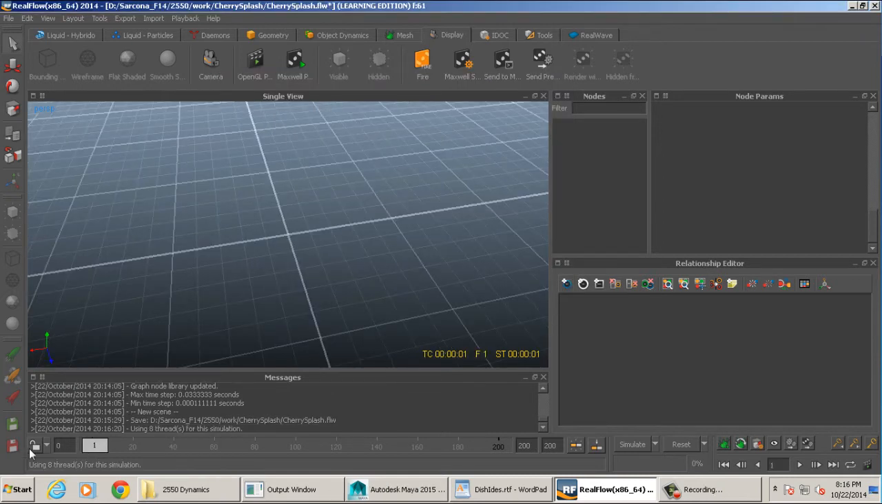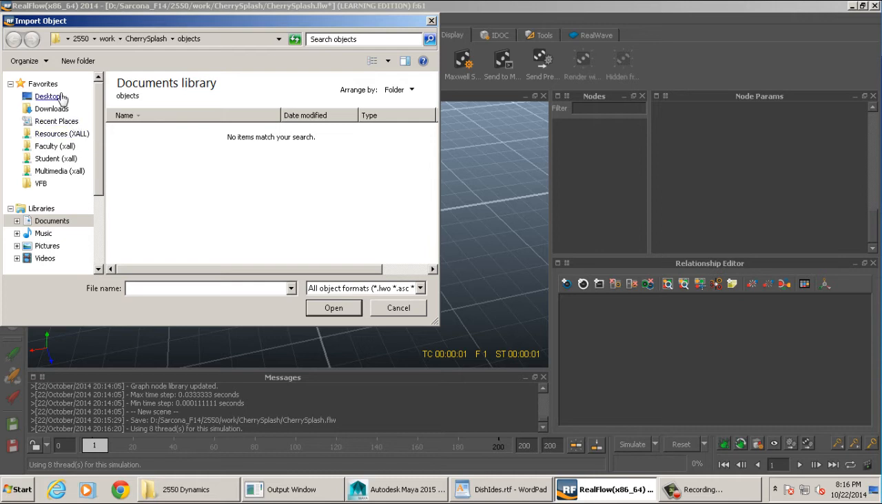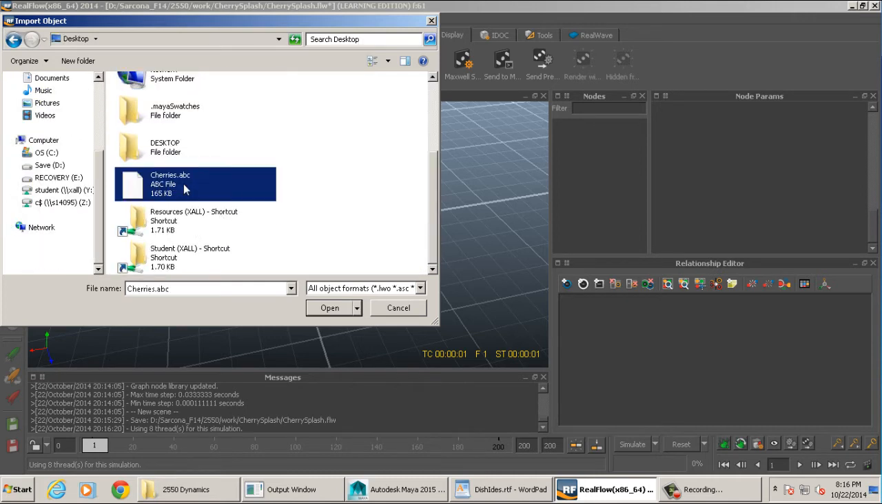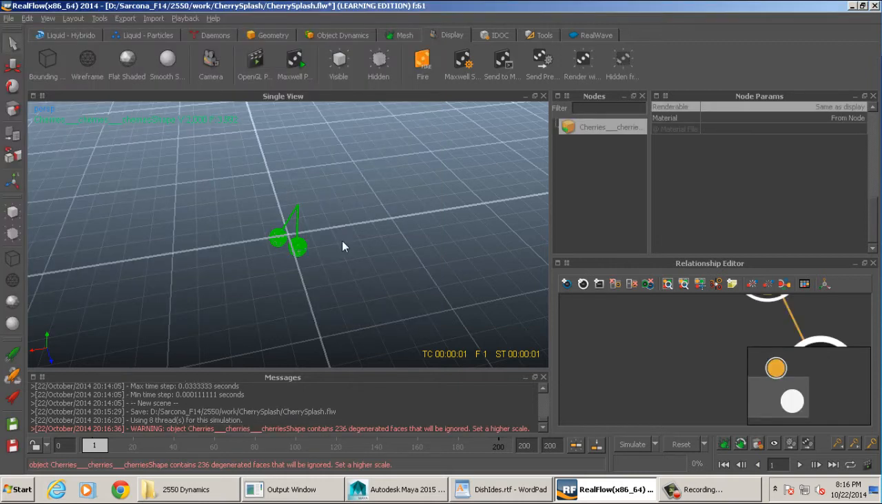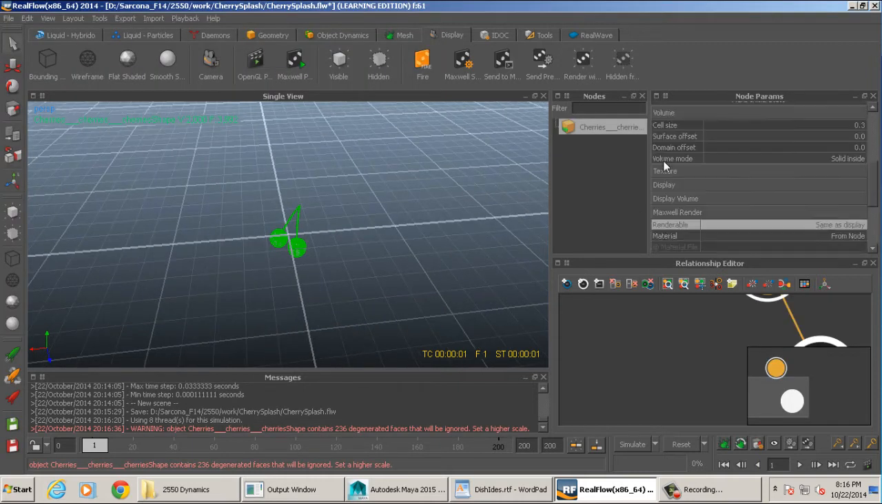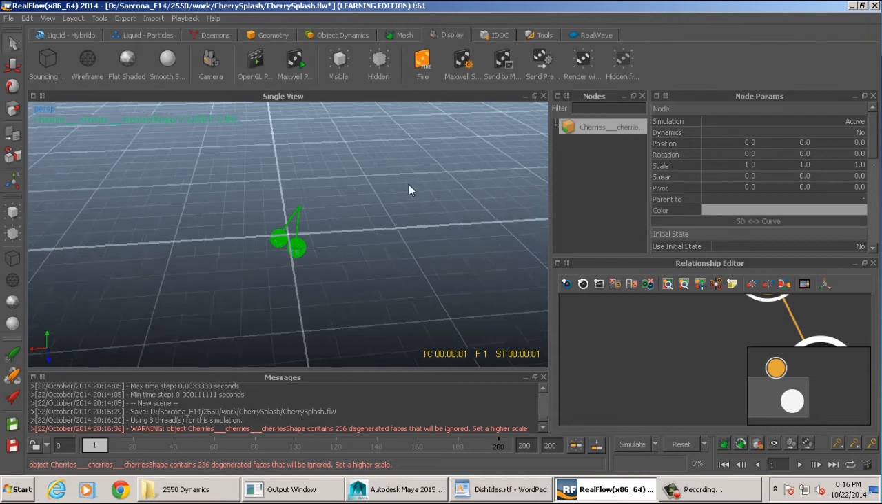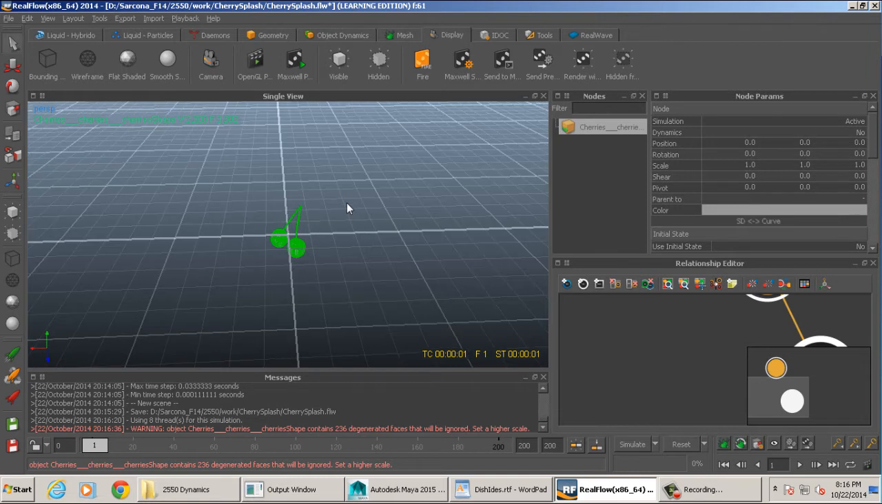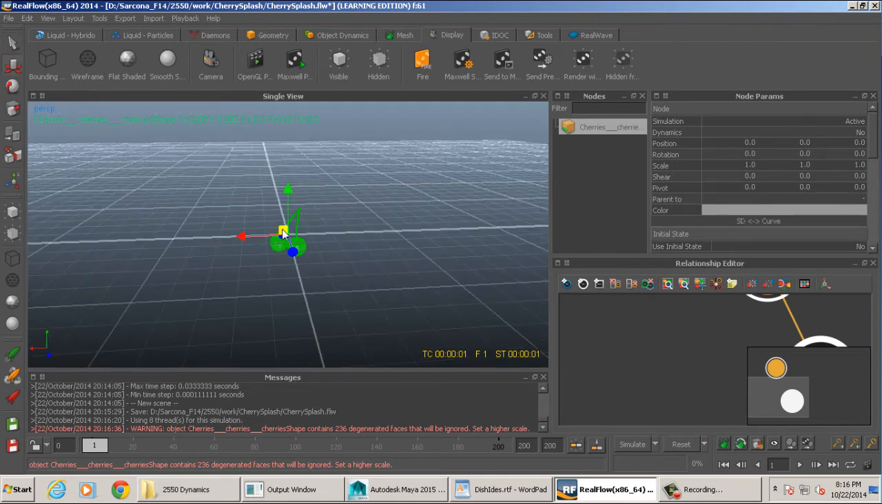The first thing we need to do is import the geometry. So we go up to Import, and we go to Object, and we just find that cherries. Doesn't matter where it's at. I'm just going to grab it off of my desktop. Okay, so I just imported the cherries, so now we have cherries in the scene, and then we're going to do the same thing we've done before, which is throw them. Okay, just like we threw the ball, we're going to throw the cherries. So I'm going to move this up and over.